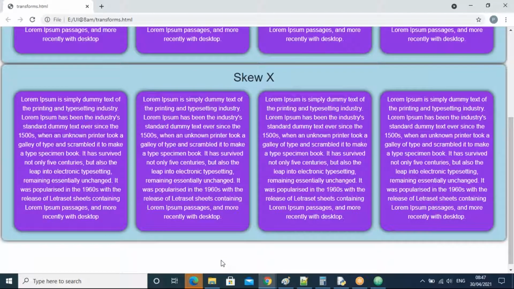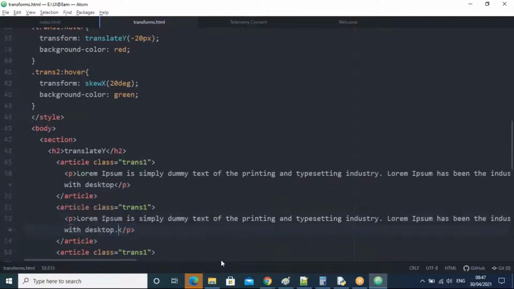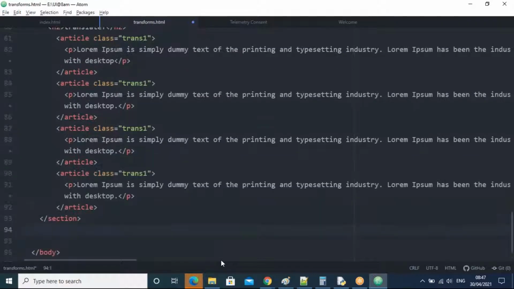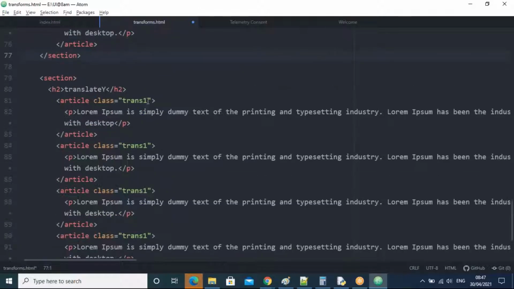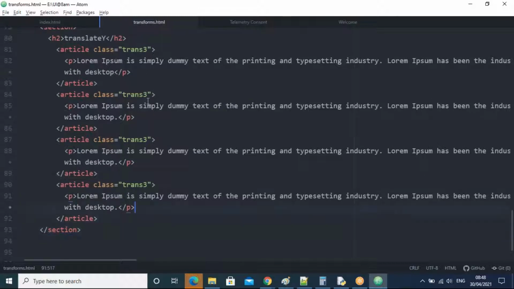Okay, right. Now, what do I do now, guys? I'll go with one more section again. I'm taking multiple sections, guys. In each section, we have the same number of articles. What do I do? I'm going to change only the class name of each article. Three, right? I'm taking three, guys. That's all, right? Three is taken.